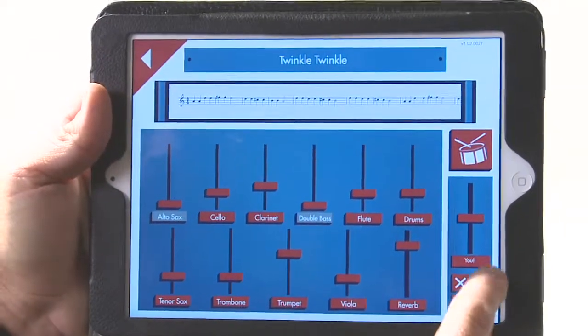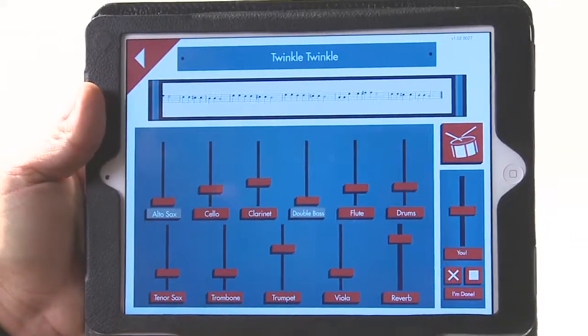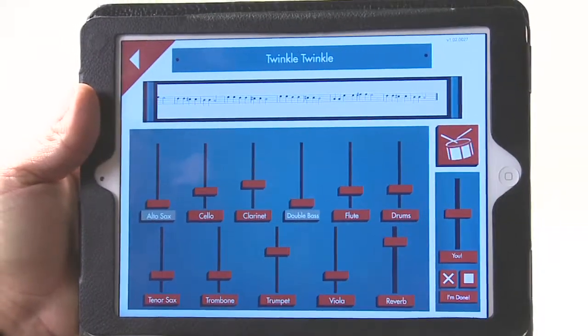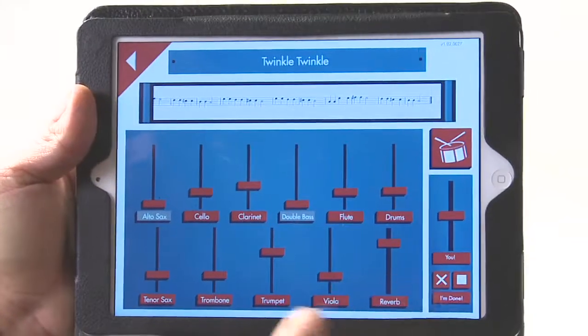This is my fader now. If I hit play, it's going to pick up everything that we just recorded. Notice you hear my voice right now. So again, it would be better if you used your headphones.